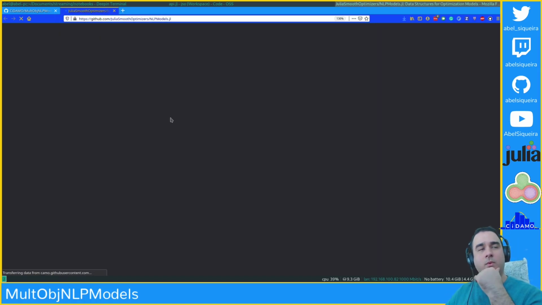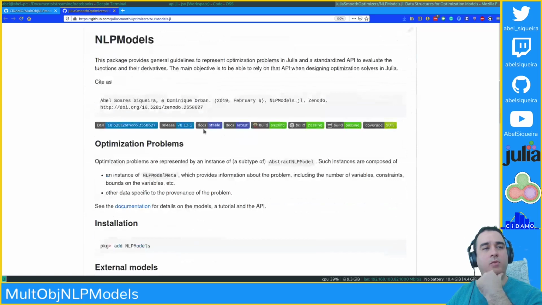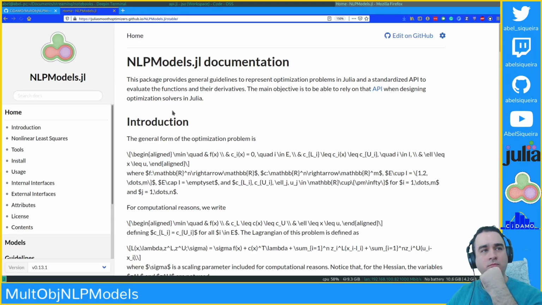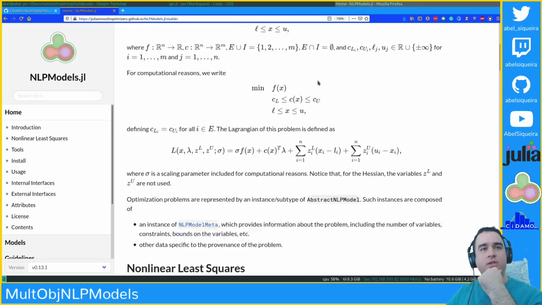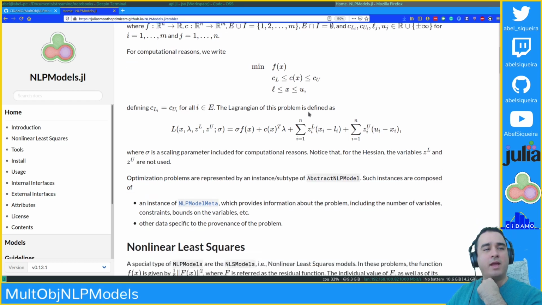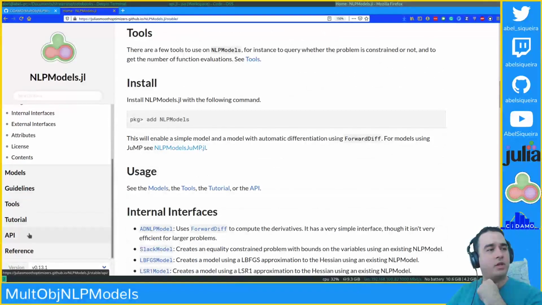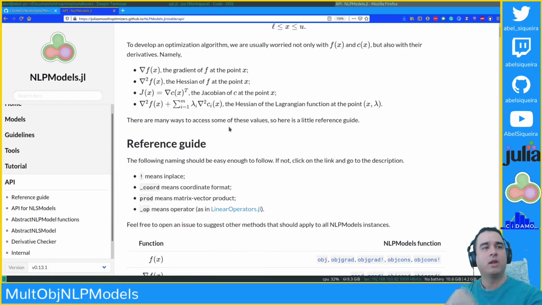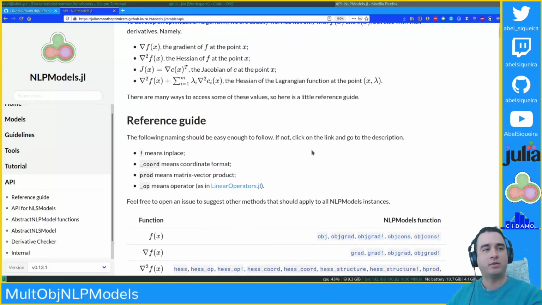And here I'm gonna open the docs. Here, this is the format that we considered. You're minimizing an objective function. The constraints are between lower and upper bounds. The variables are between lower and upper bounds. And you have these functions here in the API to access all of these values.